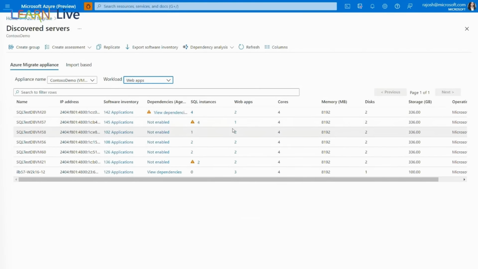Let's also look at web apps in a similar way. I can see there are two web apps running on these servers. I can click on them, go inside, see what ports they are running, what URLs there are, all that good amount of information.